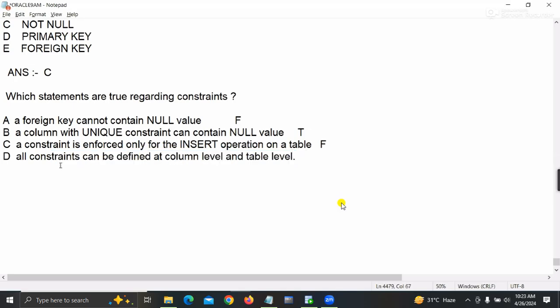All constraints can be defined at column level and table level. False. Because not null cannot be declared at table level. That's all. So which statements are true regarding constraints?